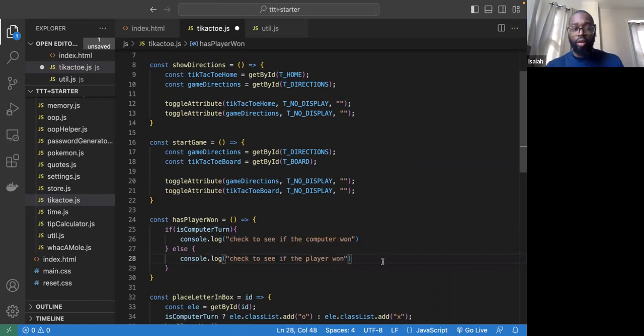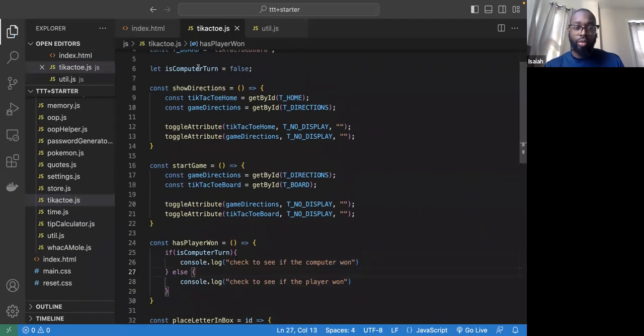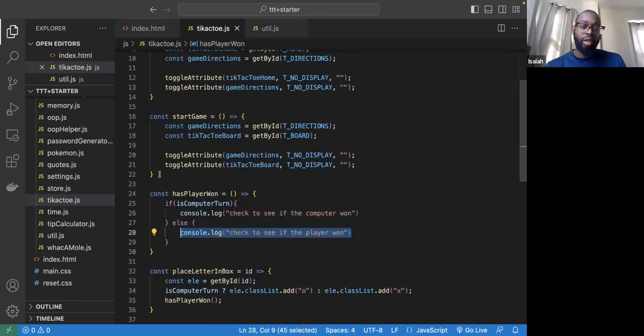We'll just call the player the human or whatever, the human player. So if it's the computer turn, we want to check to see if the computer won. If it's the player turn, we want to check to see if the player won. And that works on this Boolean here. Obviously, this is going to be false, and we're going to check to see if the player won. So after we do this, we want to check to see if a player won.